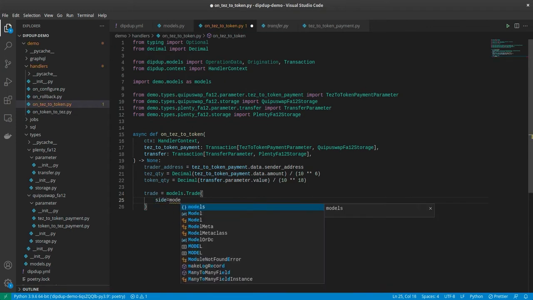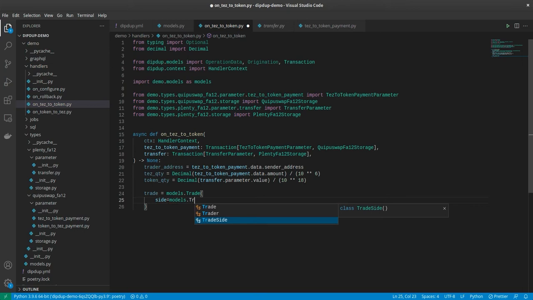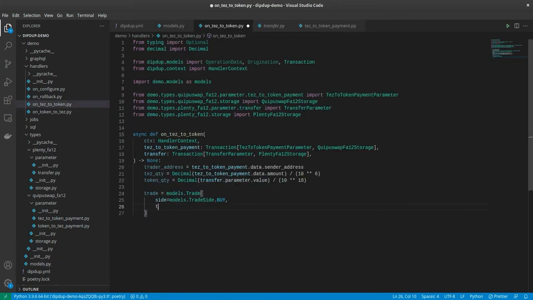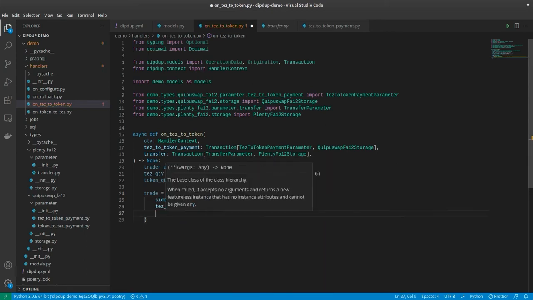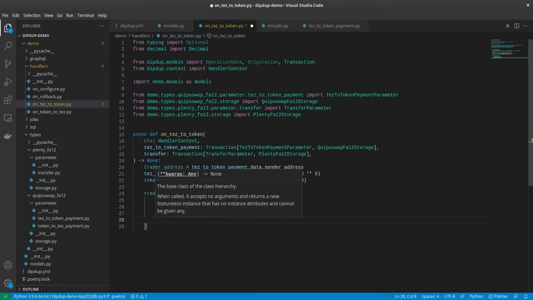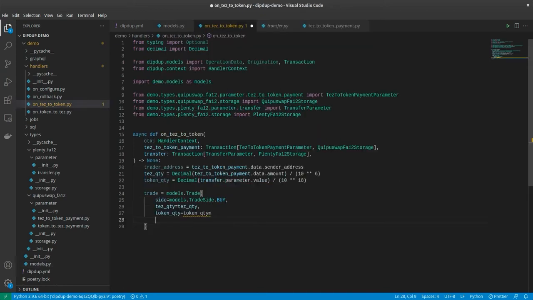Especially, it's a better experience when you are working with type models, because in Visual Studio Code you have to look into the types to see which fields are available, which is not very convenient.